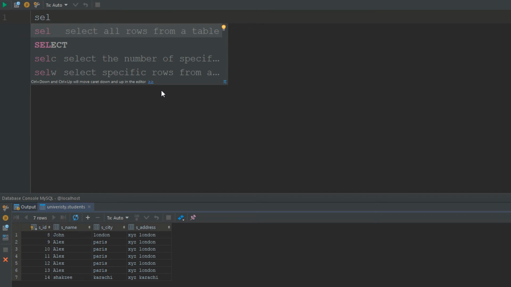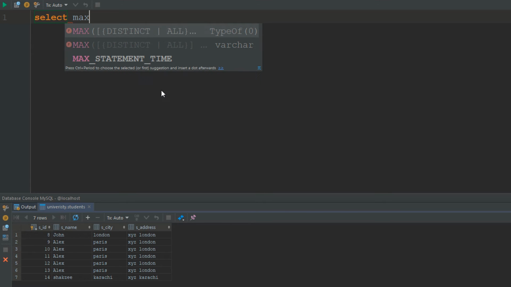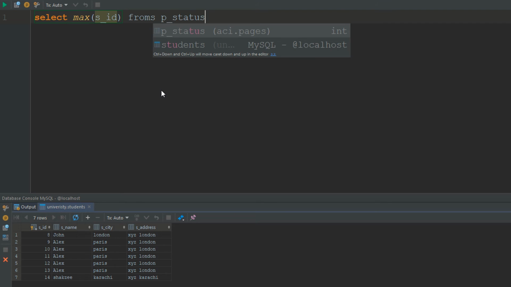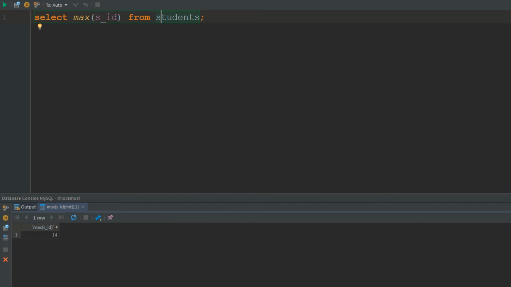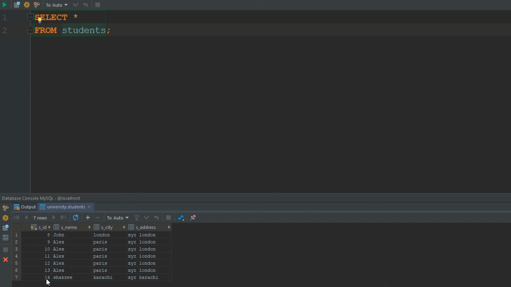Suppose you say select MAX, you have to specify the column name, from students. Control enter. As you can see, it's showing you the maximum value, because you have the maximum value 14 in the table. So in this way you can specify the minimum and the maximum value.